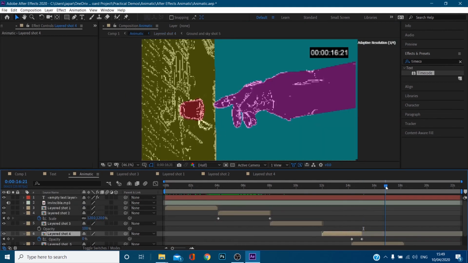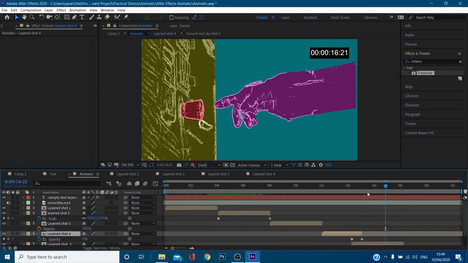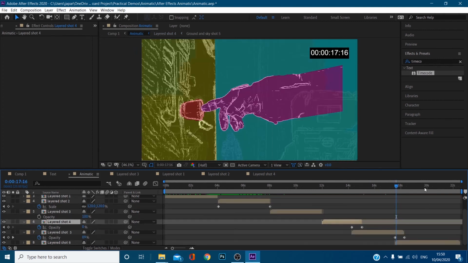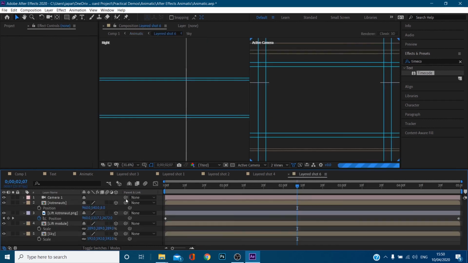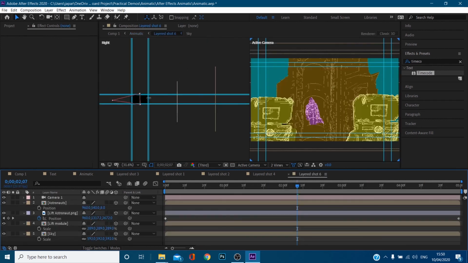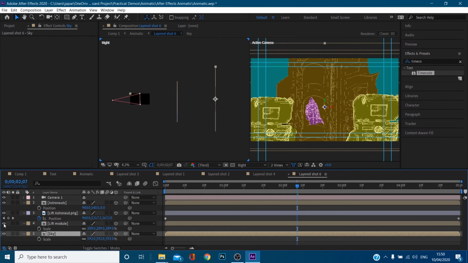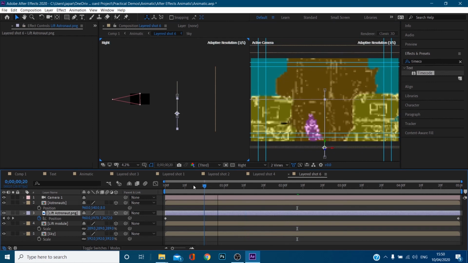Final one then is literally this hand just moves in and out. I've literally just keyframed one layer there. Pretty simple with that. Shot six, very similar. Similar setup again. Let's just go to view and turn these guides off. So we've got the sky in the background, the lift module in the background, the lift astronaut, I have animated him traveling up.